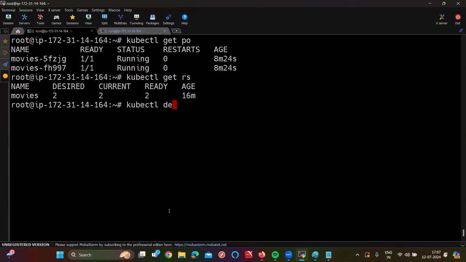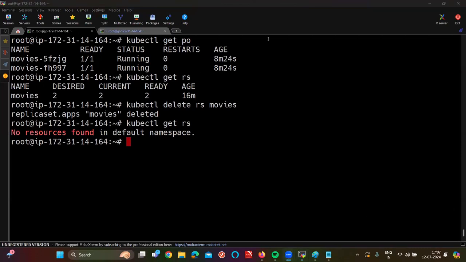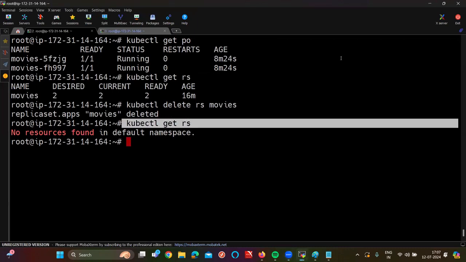So kubectl delete rs and the name of the replica set. Now go and see. You don't have any replica set. Replica set gone or not, sir? If the replica set is gone, pods will be gone. Okay. I hope it is clear for you, Akhil, now. So the replicas will not be created automatically. If you delete the replica set, it is not going to recreate again. It is only for the pod level. Okay. All right. Thank you.